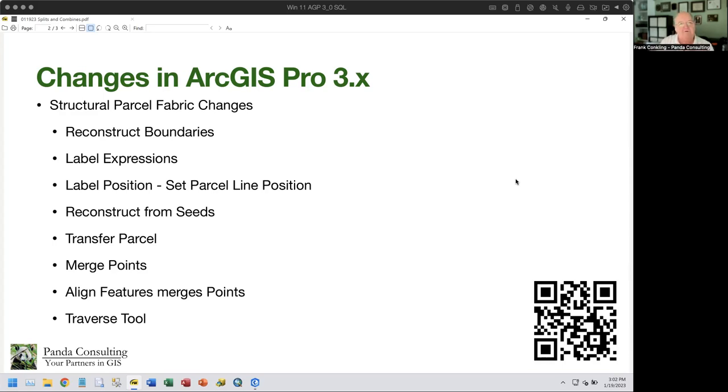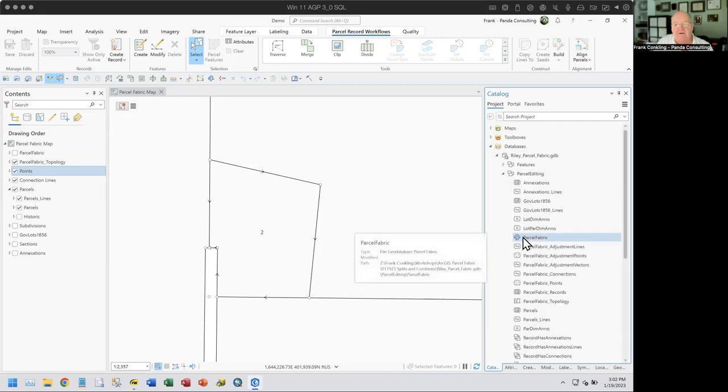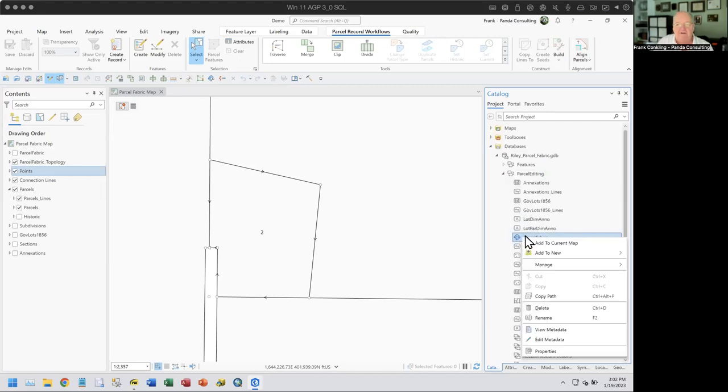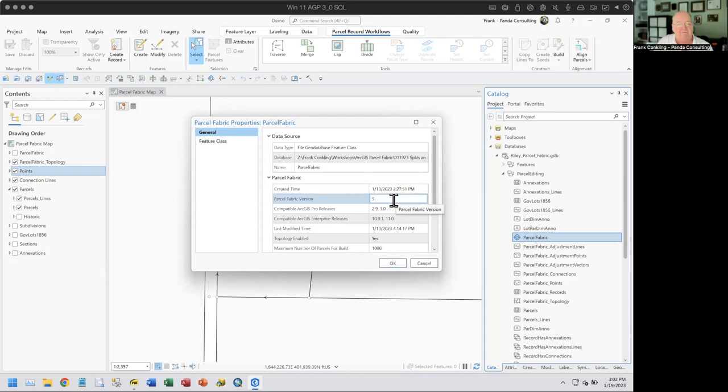If you're upgrading it from 2.9, it doesn't necessarily put some of the new fields in, but if you're doing it from 3.x, it will put it in. So let's go in and look at this real close. If I go to the databases and look at my parcel fabric, again, it looks absolutely the same. It will say that this is a parcel fabric, a release 5, a version 5, and it's compatible with 2.9 and 3.0.